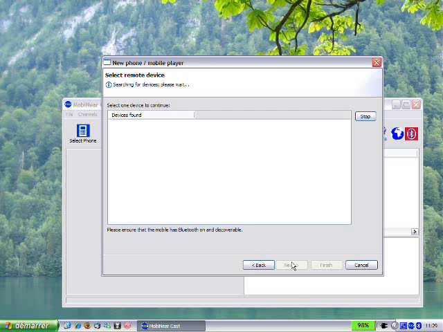MobiNear Cast will look for the reachable devices. Be sure that Bluetooth is activated on your mobile phone. Select it in the list and click on Next. If you don't find it, you can still refresh the list with the button on the right.